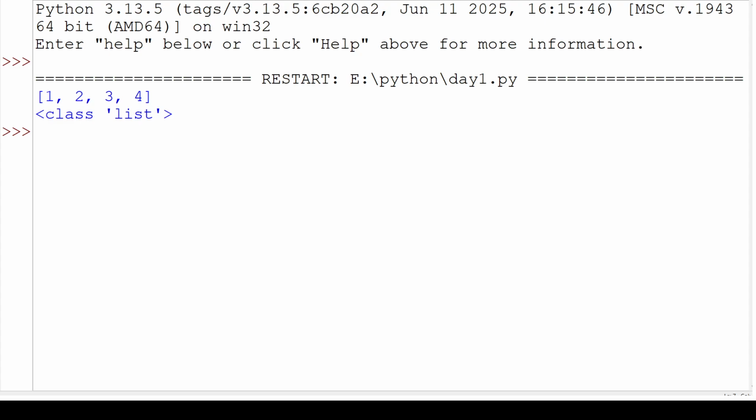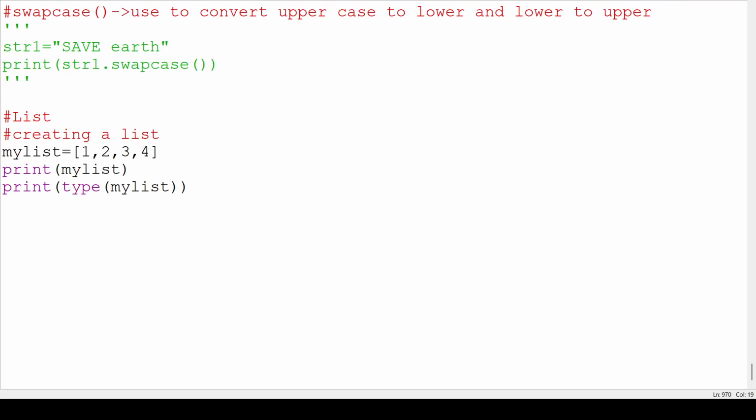We can also create an empty list. Just a minute, I will switch to code. An empty list is nothing but a list that doesn't contain any value. It is completely empty. We can create it by using square braces without any values, or we can use the list function as well.